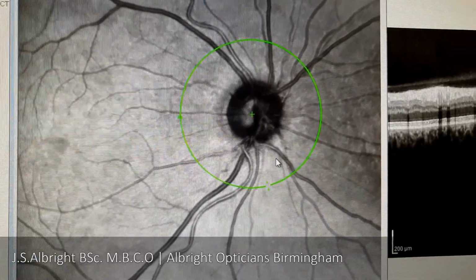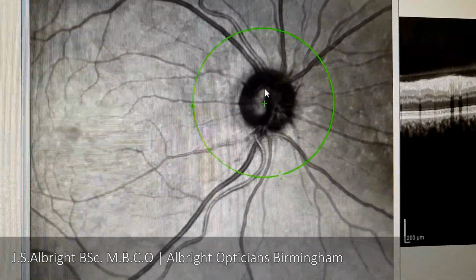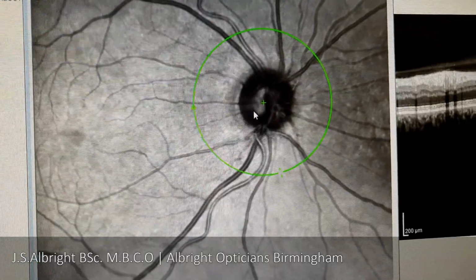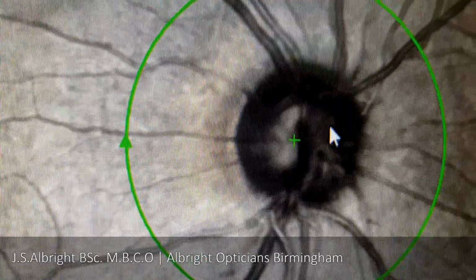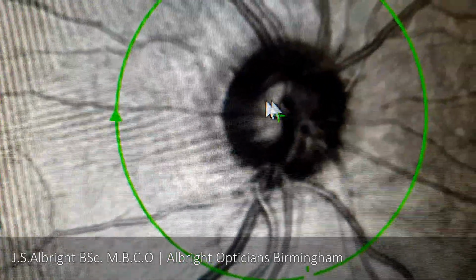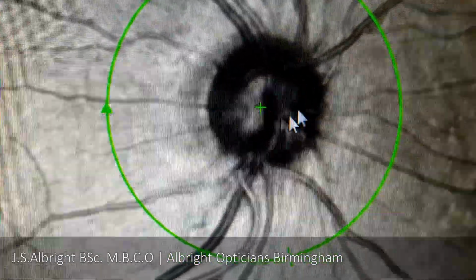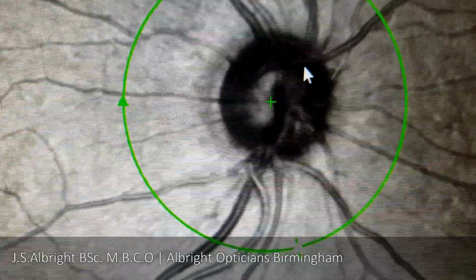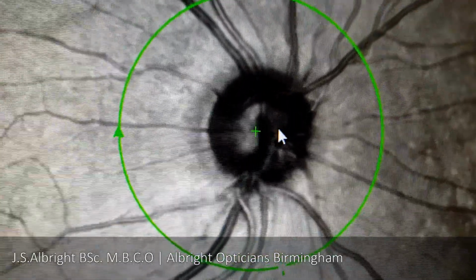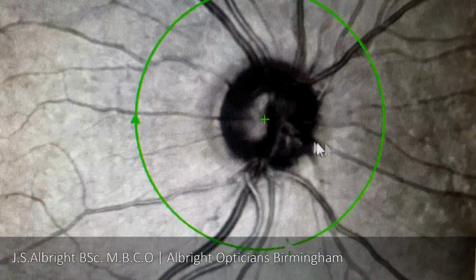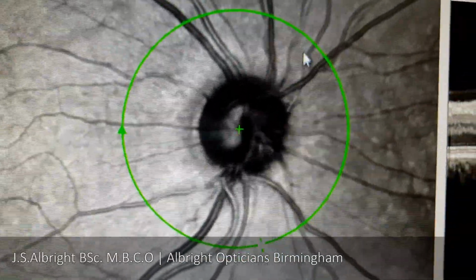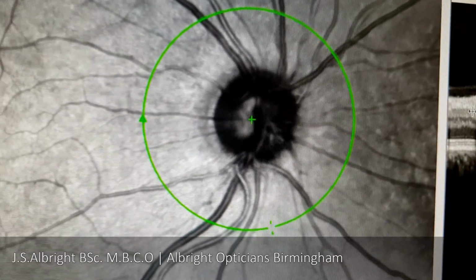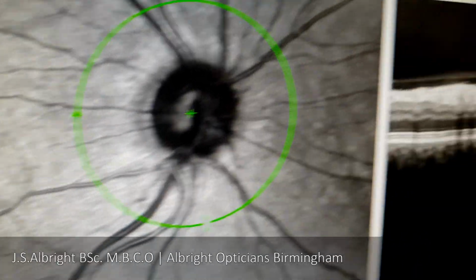before we had this machine is look for changes in the optic nerve. Now there's that little cup, that paler area in the middle, and you would look to see if that changed with time, because if it changes it means that the nerve fibres that feed that nerve are beginning to die off. Now what this machine does is it measures the thickness of the nerve fibre layer around the nerve, which you can see on the right side there.